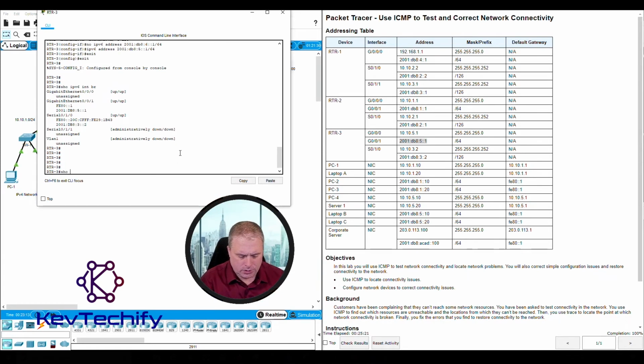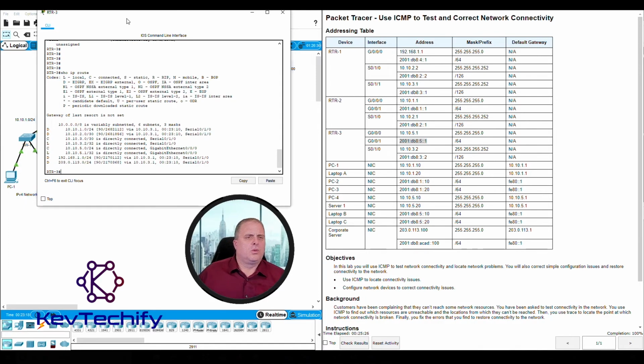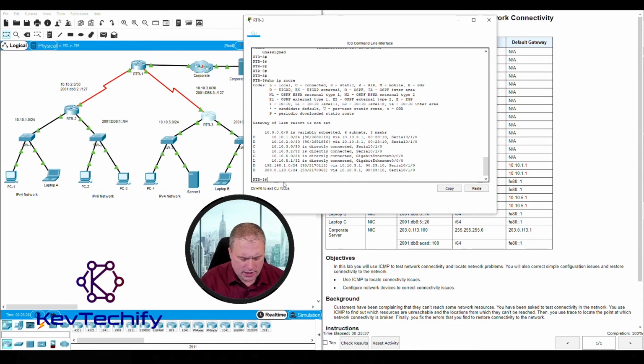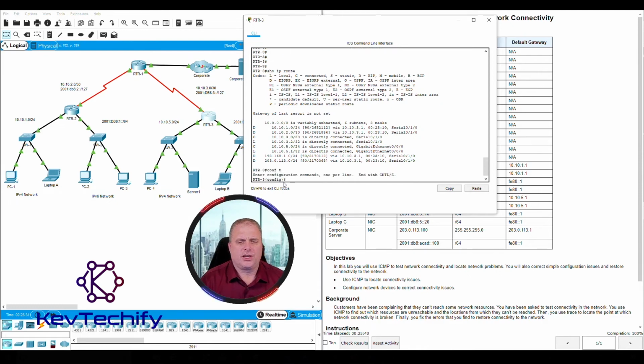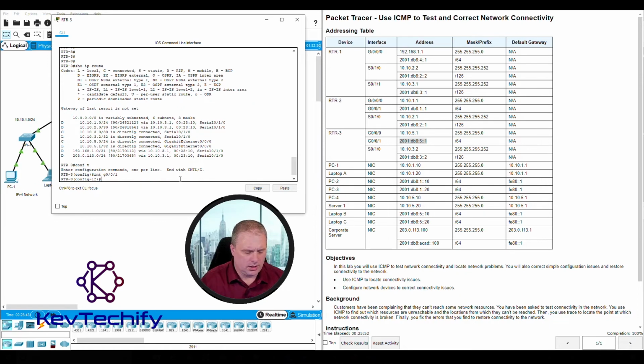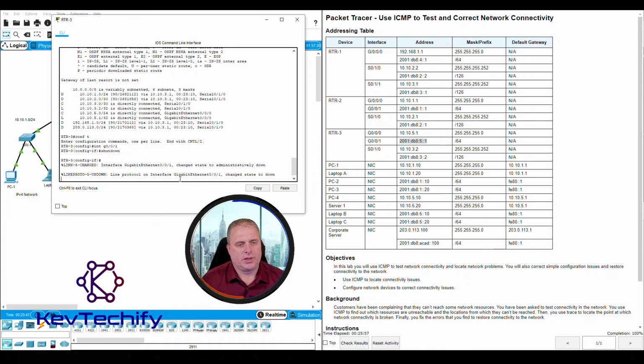If I do a show IP route, we can notice here that the information shows we are directly connected. It should be working, but let's just go ahead and shut it down. So I have to get in global configuration mode, go into the interface of G. What interface was that again? G 0/0/1. Do a shutdown on it. Notice we go administratively down.